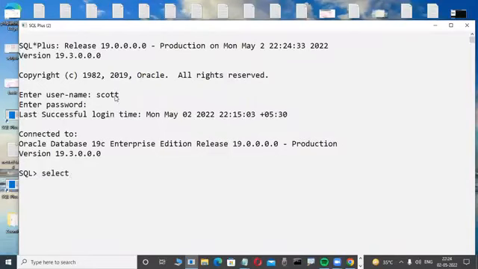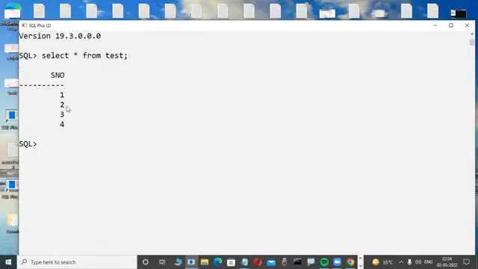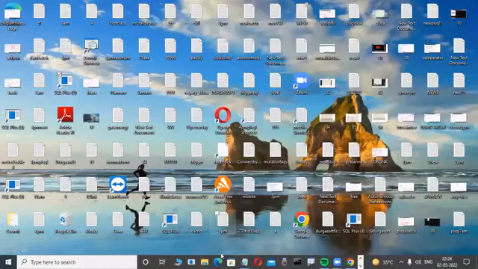Now where is the table available? Select star from, what is the table name? Test only. Okay, fine. Is the table available here or not? Yes, here. Okay, fine. Now check it out. What happened? What is the execution process? Slowly observe here. Here only the key concept is there.